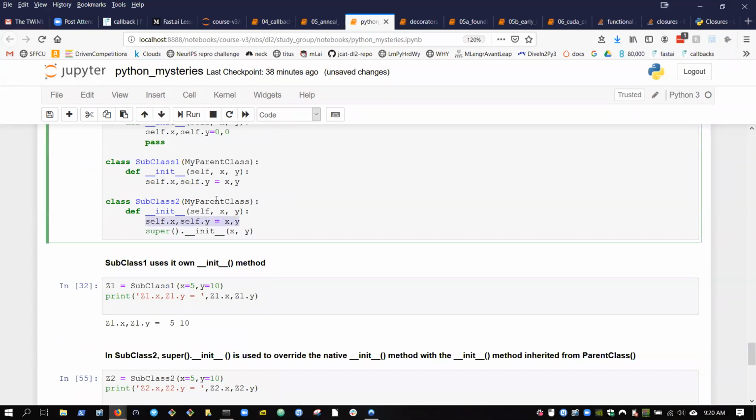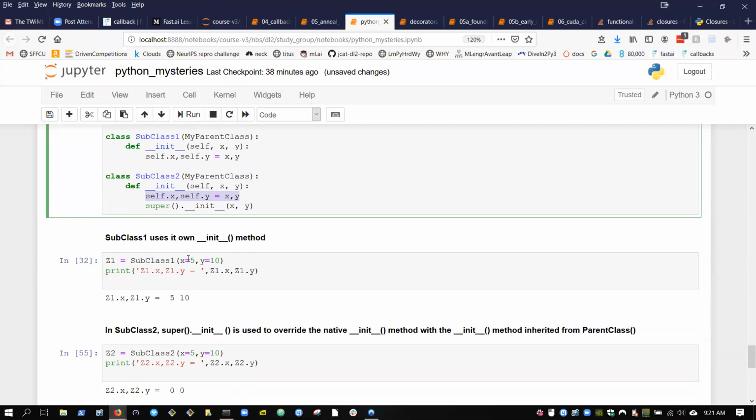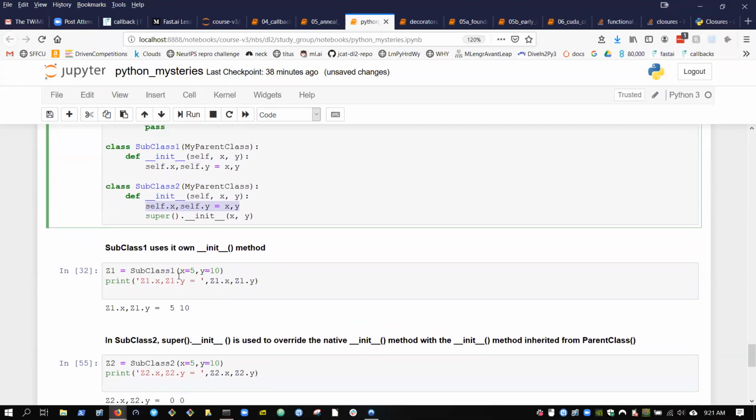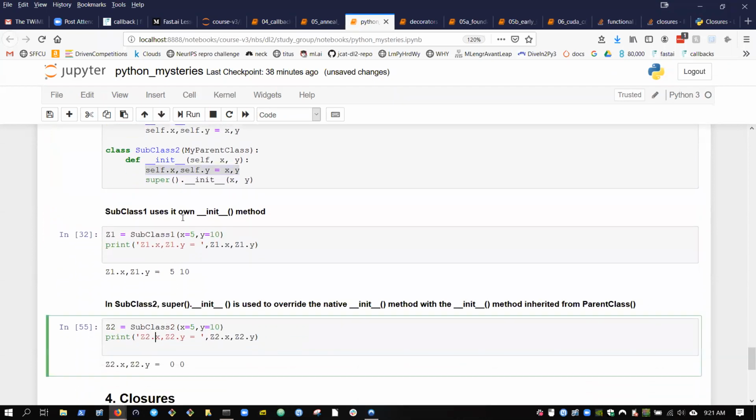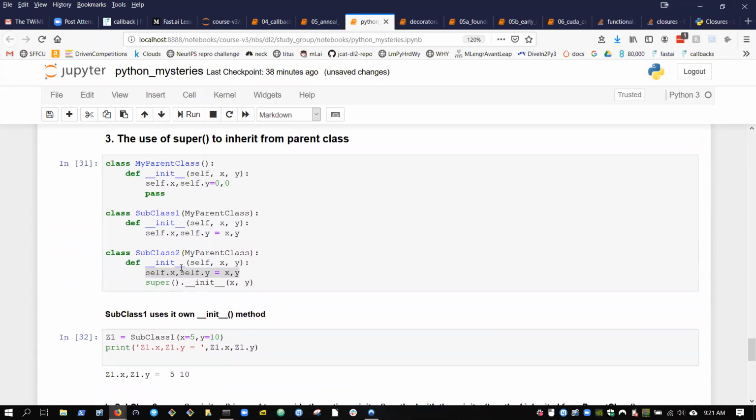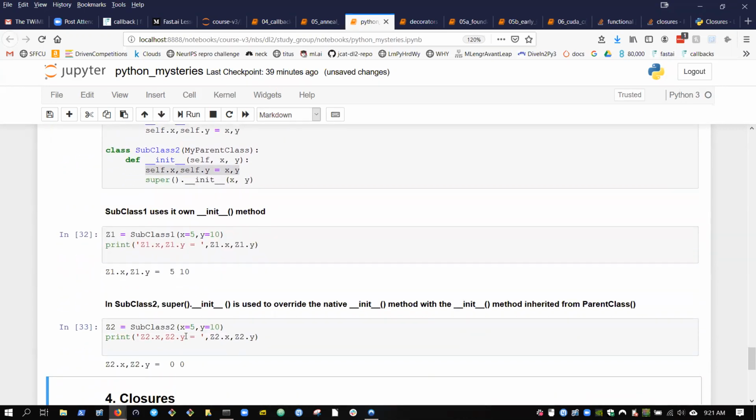So it first initializes itself the normal way, by just setting self.x equals x and self.y equals y. But then you call super init, and that overrides it. So what happens is that it goes back up here and says, how does my parent class init? And then it says, I'm going to do it that way. So instead of returning x and y, it returns zeros. Does that make sense to everybody? It overrides the init method with the one from the parent class.